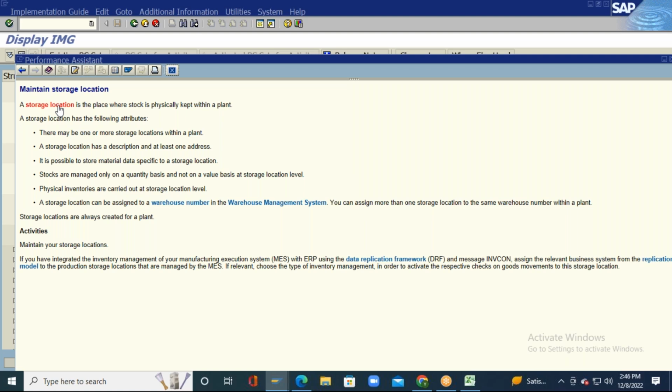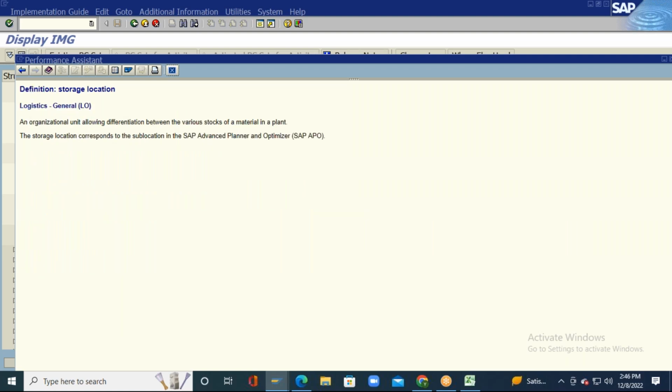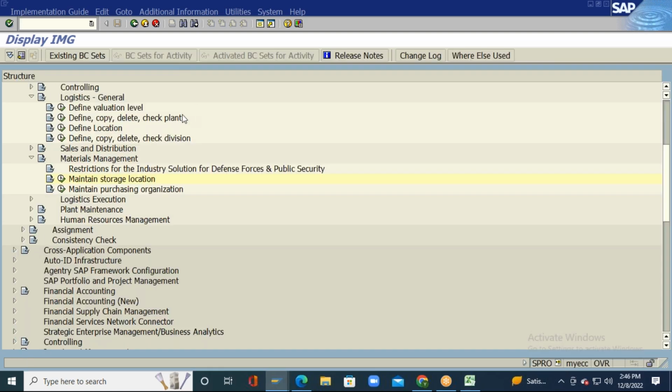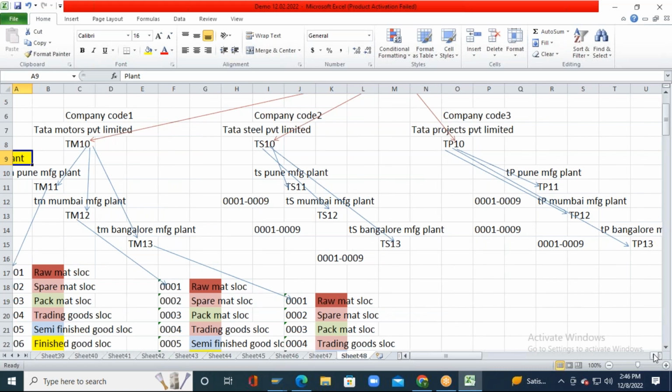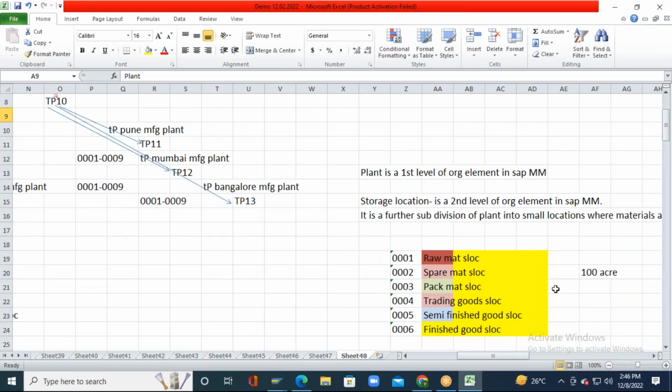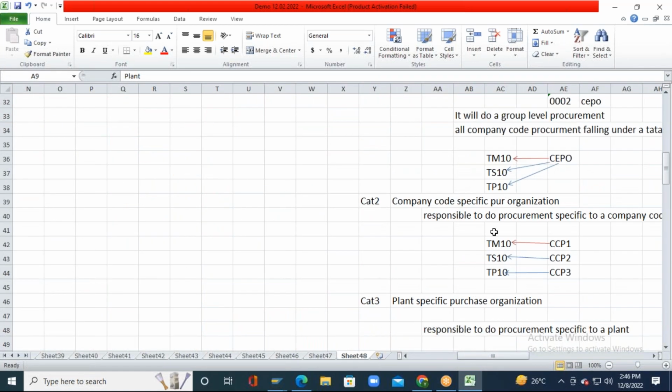If I click on storage location here, it will give you some information. It is an organizational unit allowing differentiation between the various stocks of a material in a plant. So like that, if you want to study some information, you can study. I also provided you the descriptions over here, but if you want to go through SAP related descriptions, you can go through them as well.